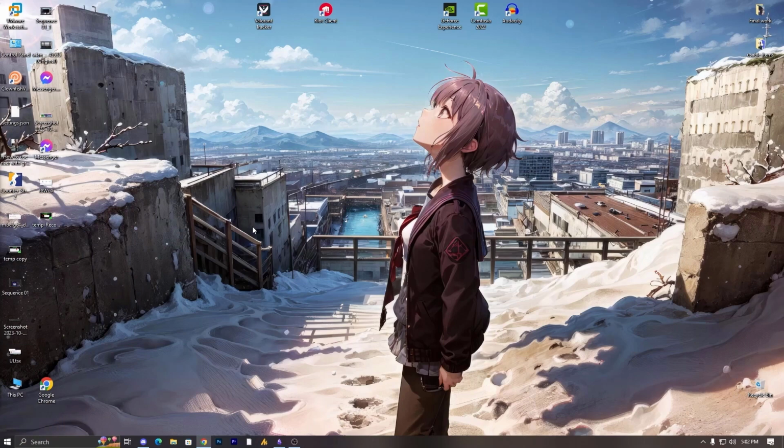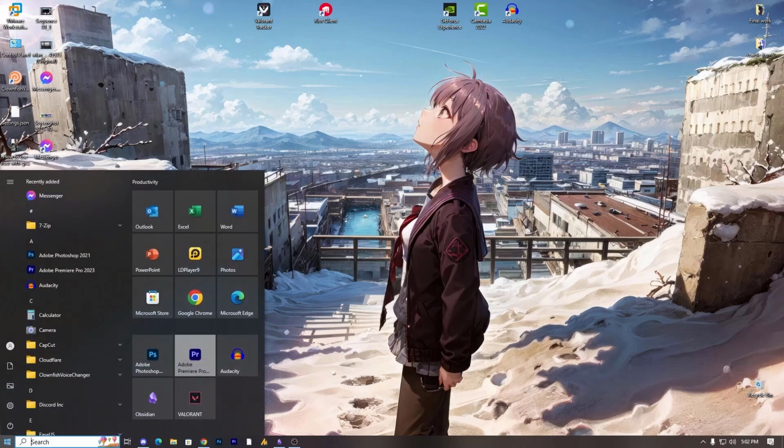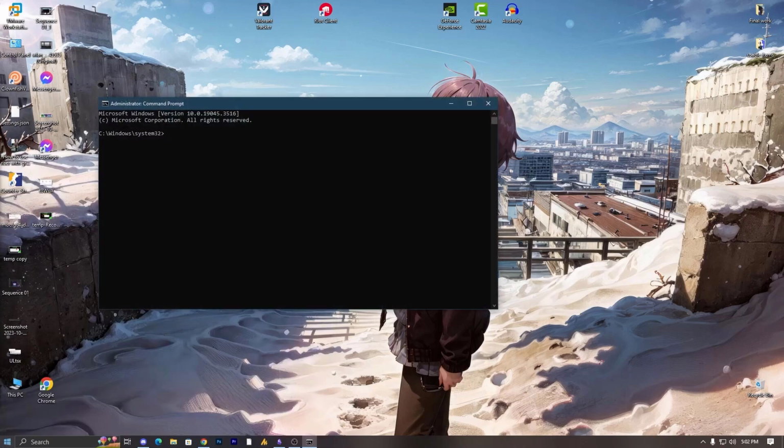Another one, reset the TCP/IP stack. These are the settings in your network adapters, so you can also perform these steps. Click on the Windows icon, type cmd, open it, and here you need to type netsh int tcp set heuristics disabled, both disable or disabled will work. Again, netsh int tcp set global autotuninglevel=normal and hit enter.